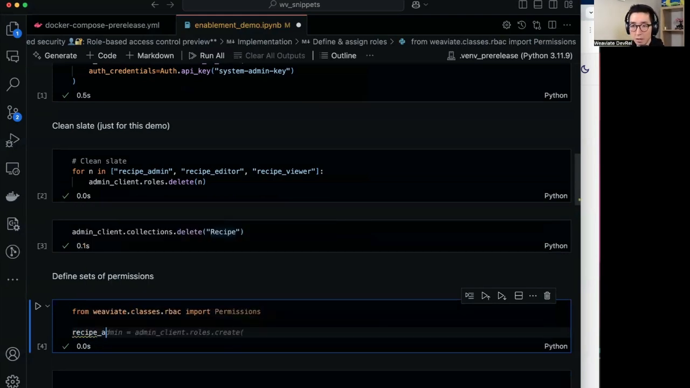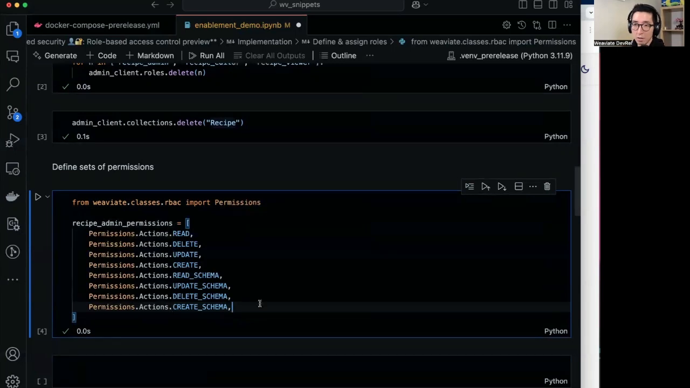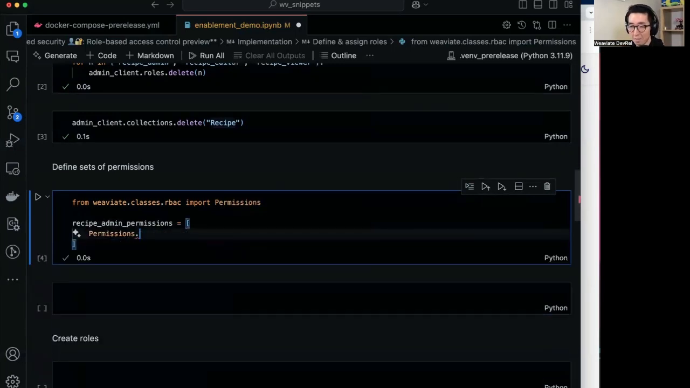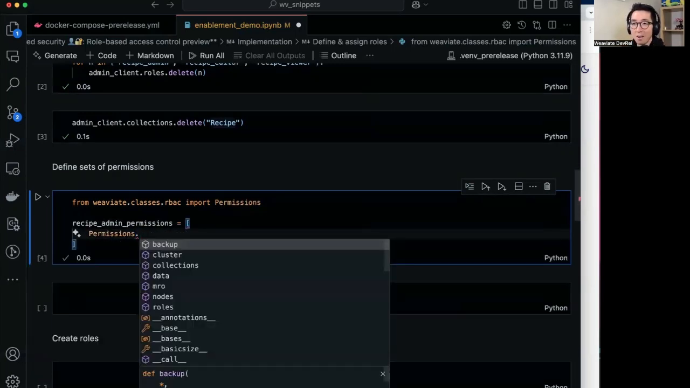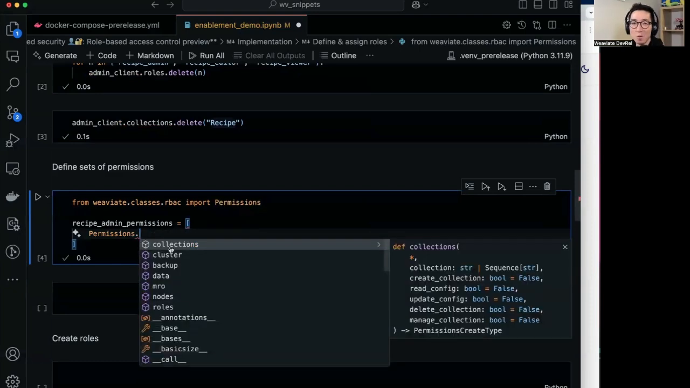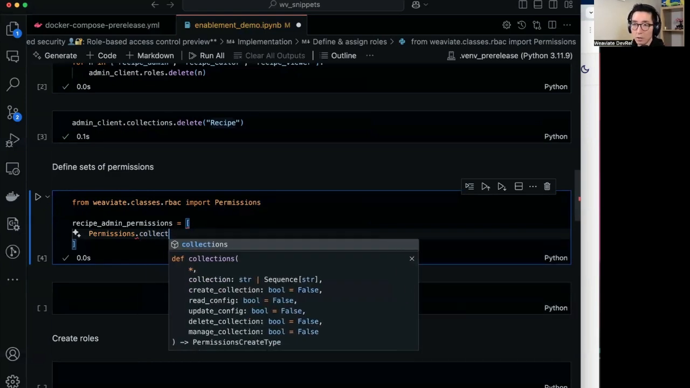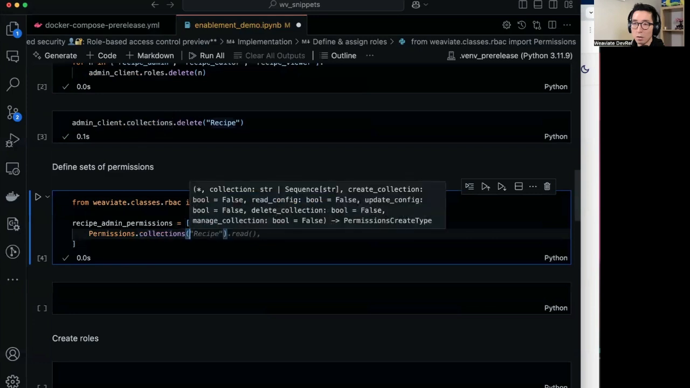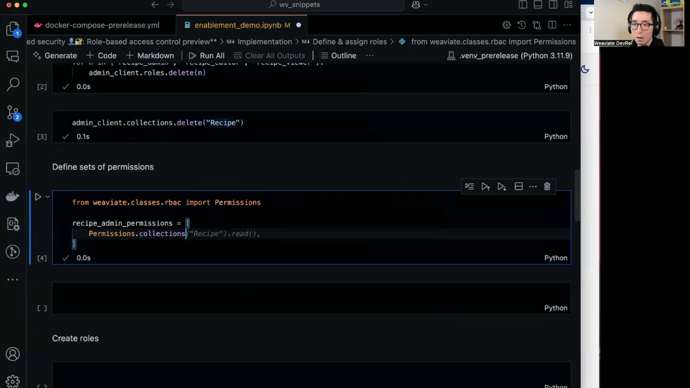Let's call that recipe admin permissions. And then what it's going to be, in Python, is a list of things. Whoa, that's not correct, Copilot. Thank you. So what I want to do is define a certain number of things. One is a set of collection permissions. And so I can create, read, update, delete permissions. So collections.